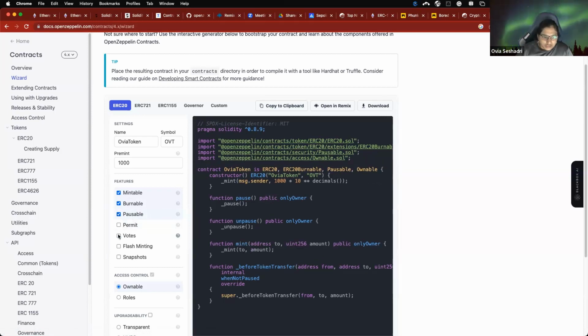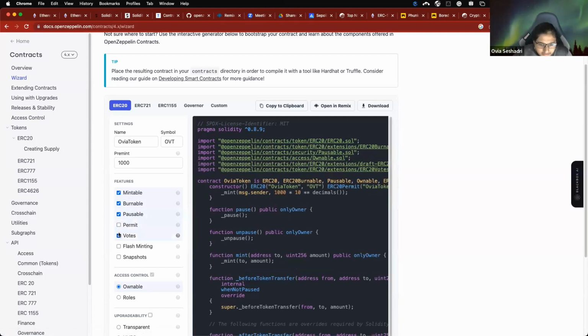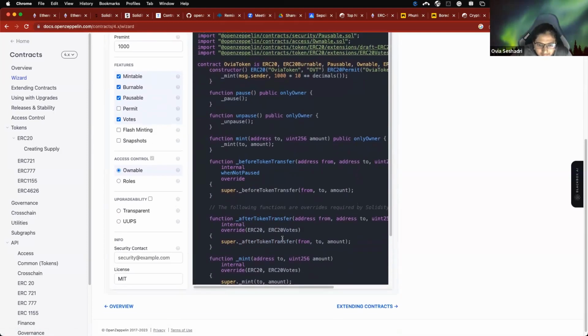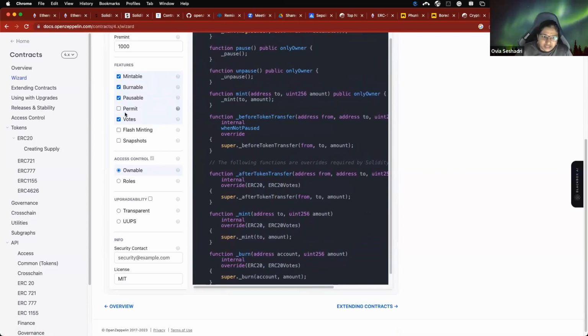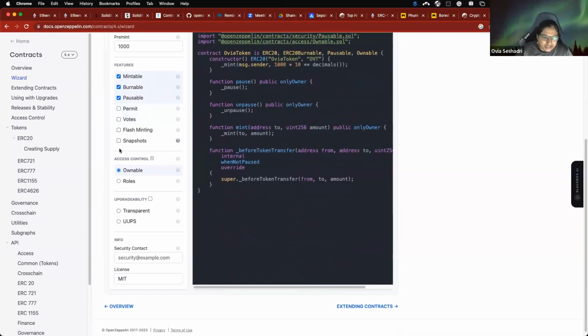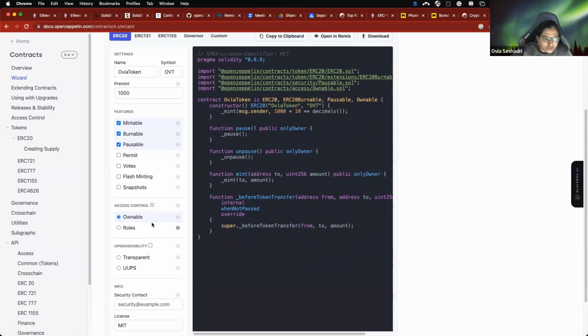Permit, votes, not quite sure what they are. I guess these are governance related things, flash minting, snapshots. Let's not go into too much complexity.